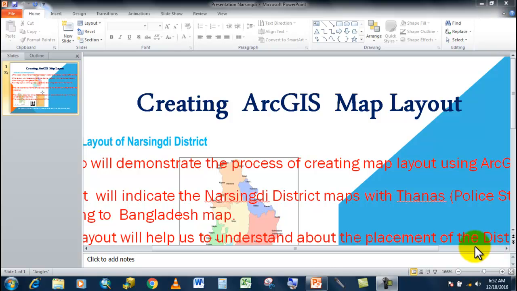Hello, today I will discuss creating an ArcGIS map layout. This is a single layer ArcGIS map layout. To create an ArcGIS map layout, we need software called ArcGIS, which is already installed on this laptop.